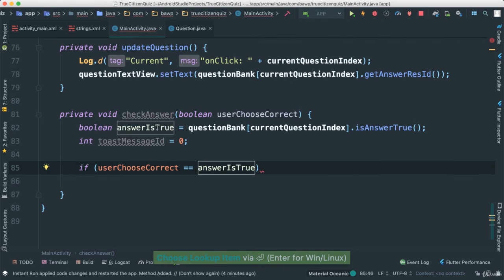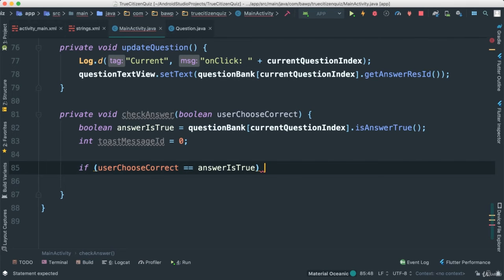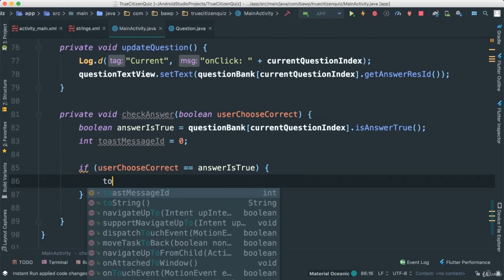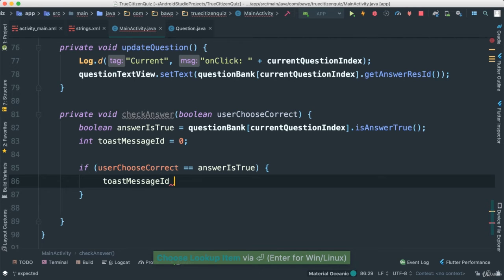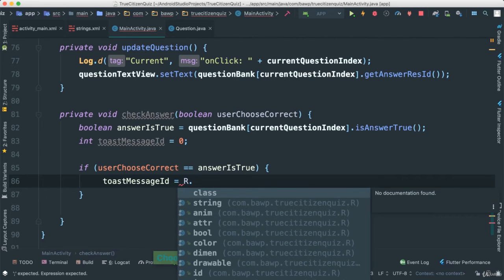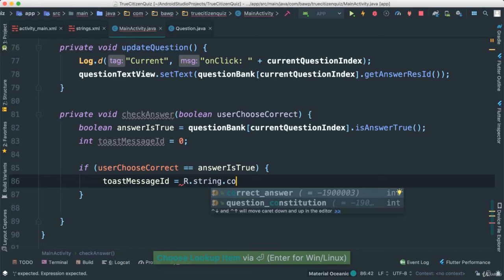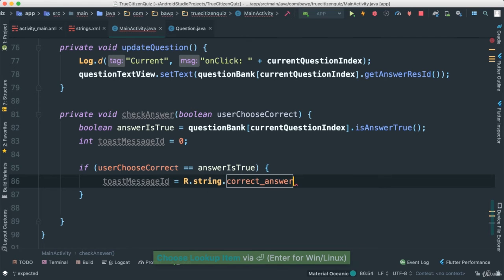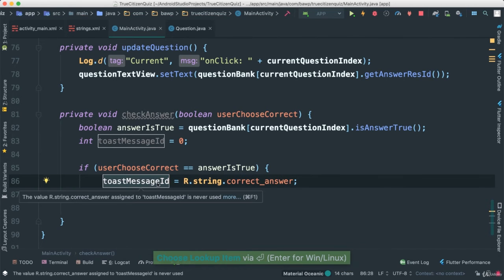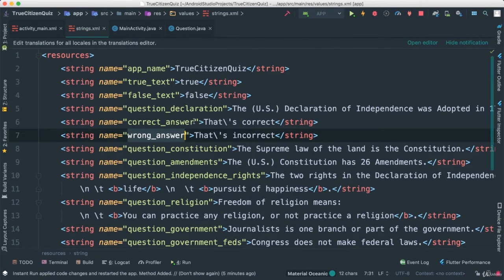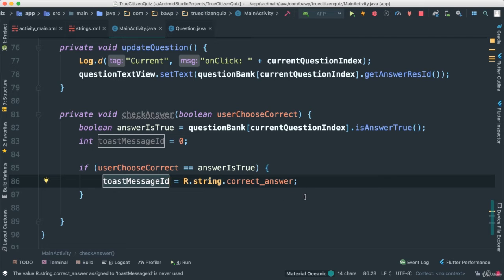What is this? This one here, again, getting from our bank. Okay. If that's the case, then we're just going to say toast message ID is going to be equal to R.string.correct_answer. That means now this toast ID here is going to be pointing to the correct answer, which is going to say that's correct. So we can pass that into our toast and life is good.